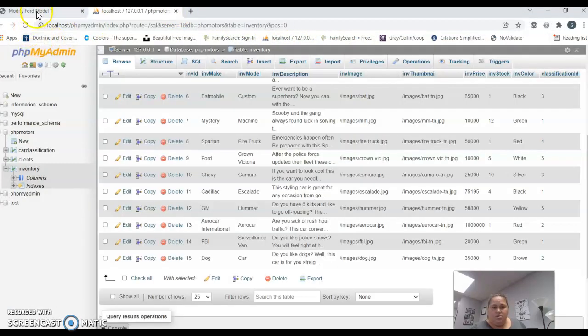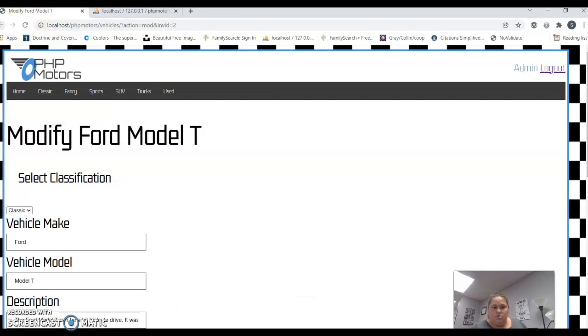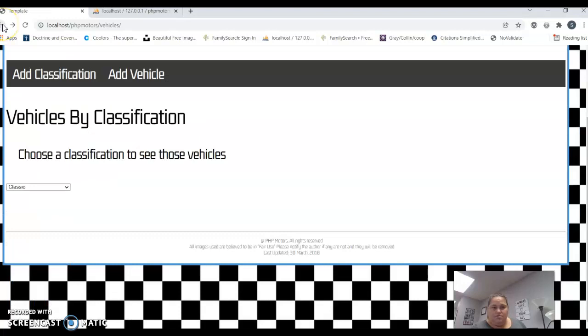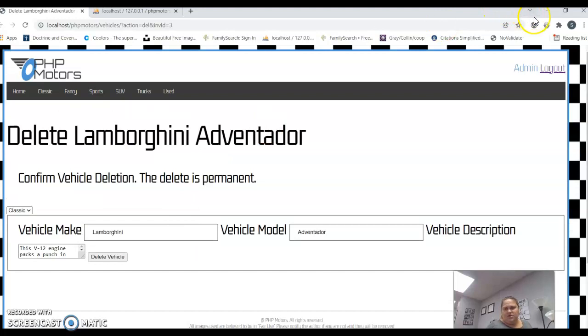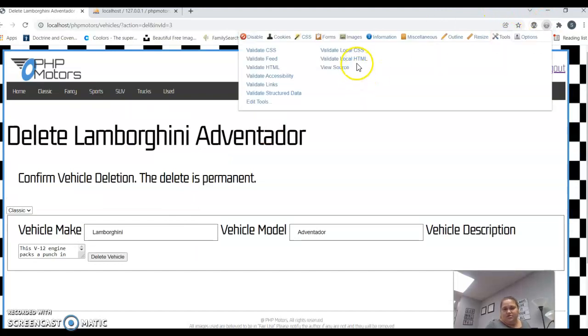Now we are going to go back a page and we'll do it again. I don't think I validated the delete page. I don't remember if I did. Sorry if I already did this.